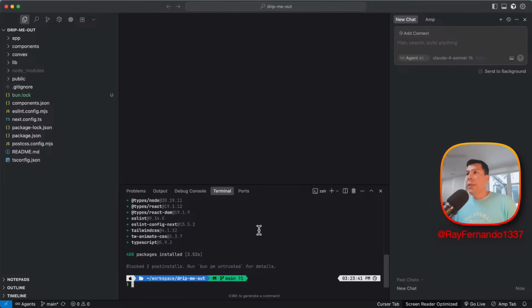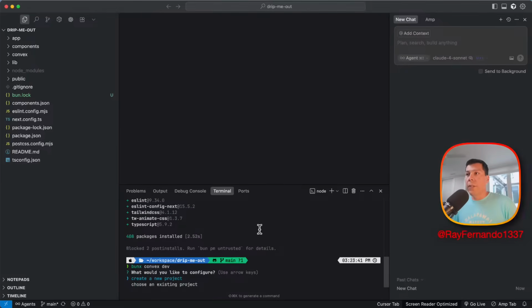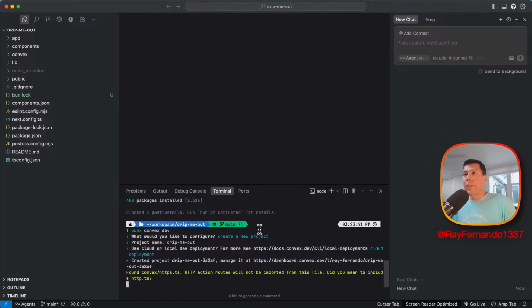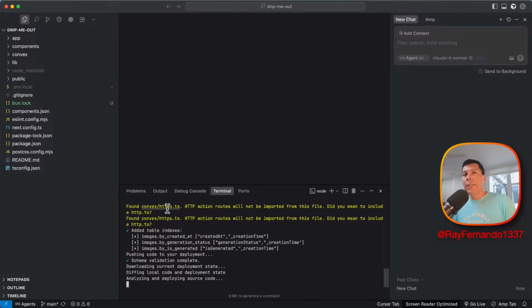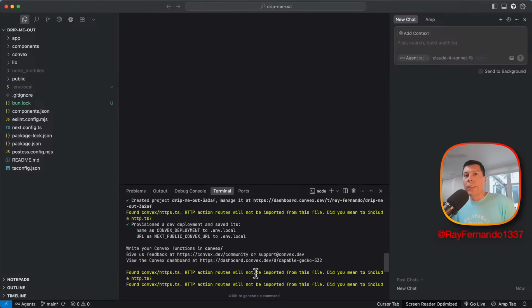The other thing that we want to do, if you already have a Convex account, is connect this to Convex. We're just going to do bunx convex dev. What that will do is walk us through the configuration for creating a new project. Yes. It already has the name filled out there. It says DripMeOut. Then we're going to do cloud deployment, so it's already going to give us a cloud deployment. What's nice about this is it's going to generate a URL and get our database and everything all set up. And now it says our Convex functions are ready.